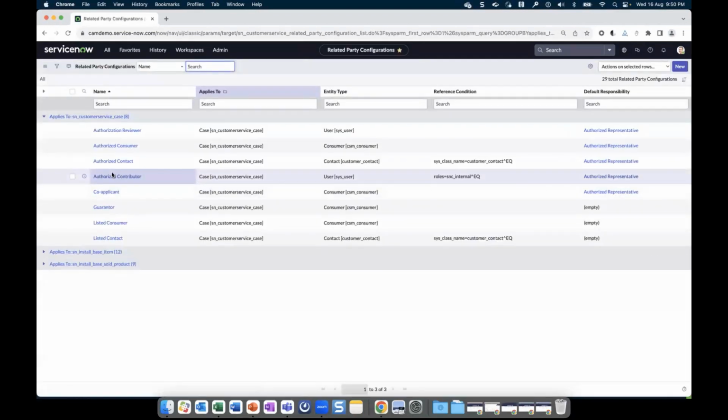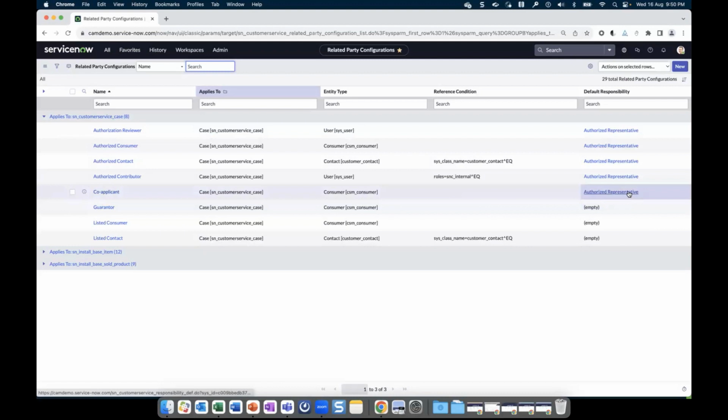Here, we just configured related parties where we gave a name to a relationship, as you saw, a co-applicant and guarantor. And optionally, we also gave a responsibility to denote whether these parties should get access to the record or not. As we might recall, apart from just the responsibility, the users who are added as related parties should also have the appropriate role to get access.